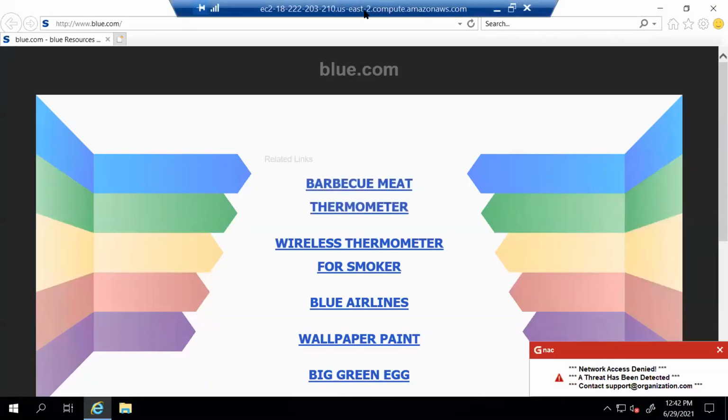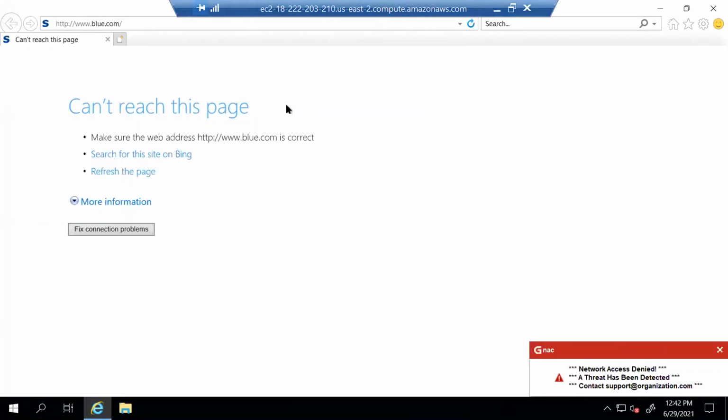Okay, so this is actually the EC2 instance. This is the cloud instance, the Windows server, and we've got a pop-up here that it's blocked. If I refresh this, you can't reach the page. So basically, we leverage the agent to block this Windows server's external access. It's an EC2 Windows server, and we blocked external access using the agent firewall.